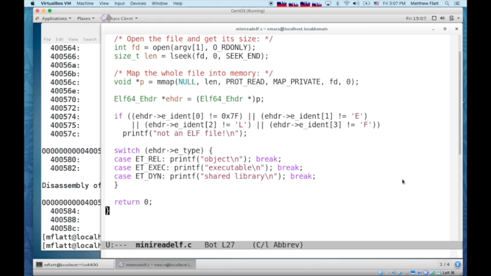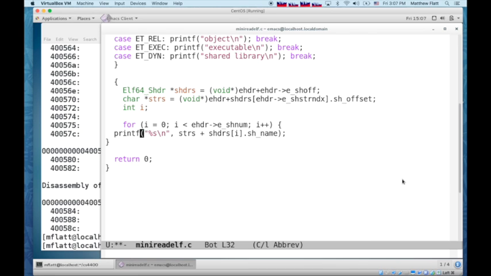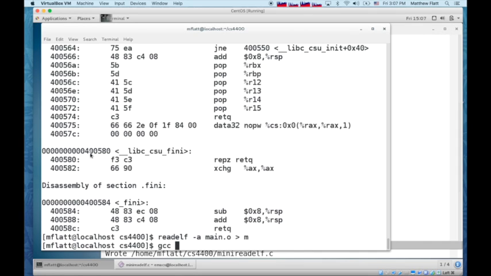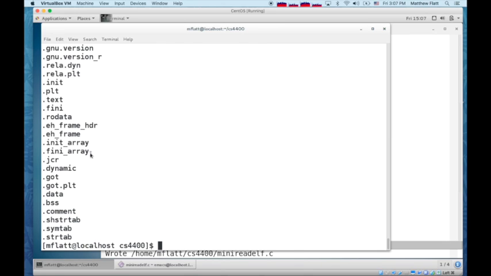So I'm going to add this. After we print out what kind of file it is, we'll print out all the names of sections in the file. And we can try this out by compiling mini readelf.c. And now I can use mini readelf on a.out.